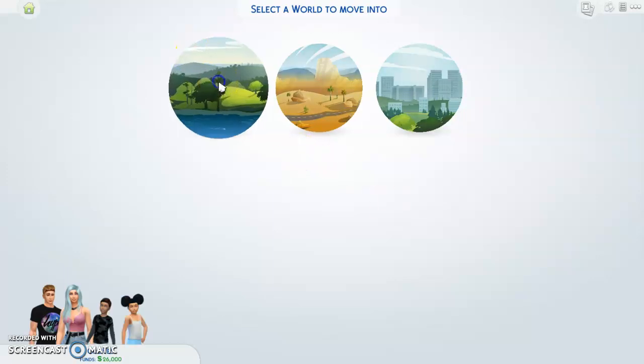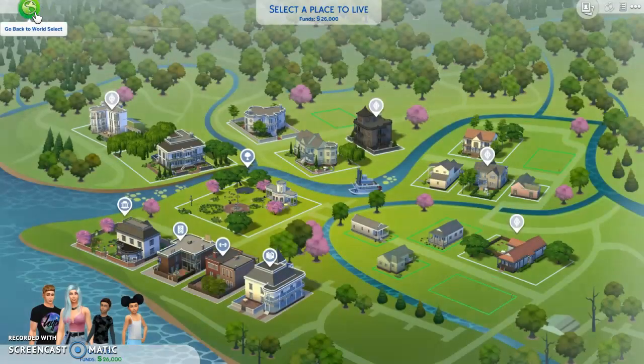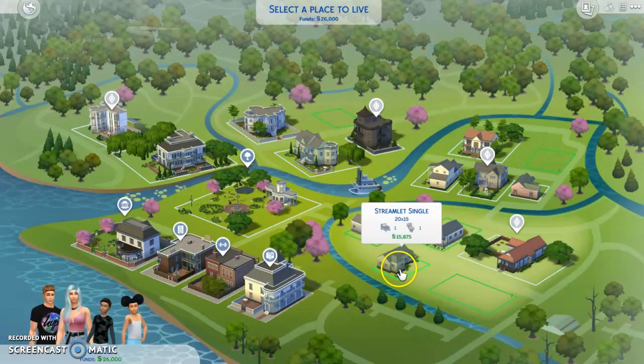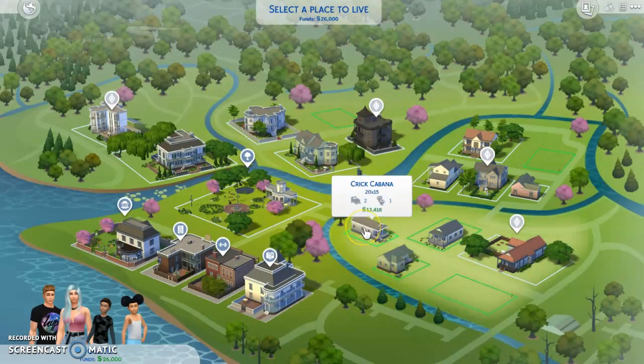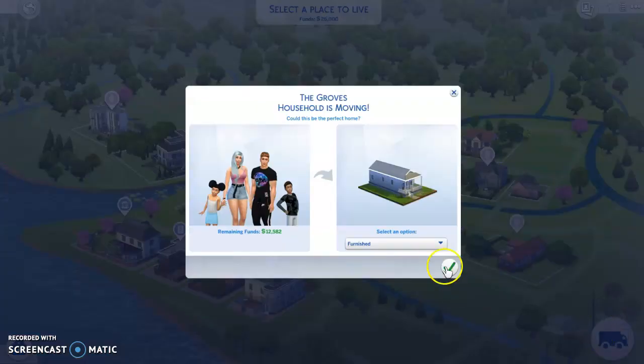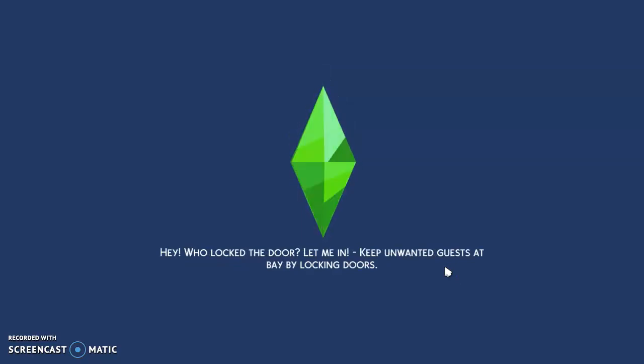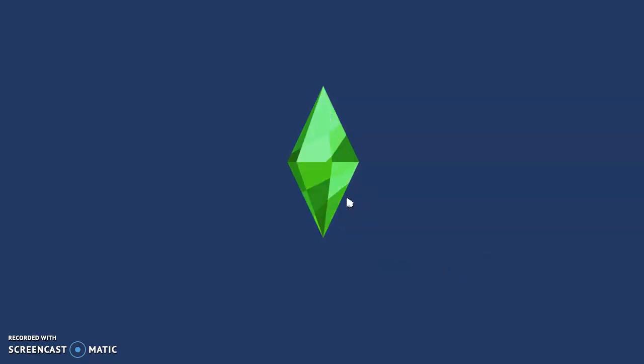Right, so let's go on Willow. No, I don't like that house. No, I don't like that world. No more, they're the cheapest house. I have the cheapest house. Let's go on a 2-bedroom house. Let's get a 2-bedroom house now. So let that load.